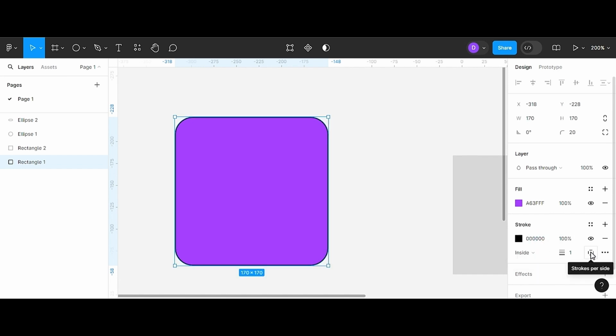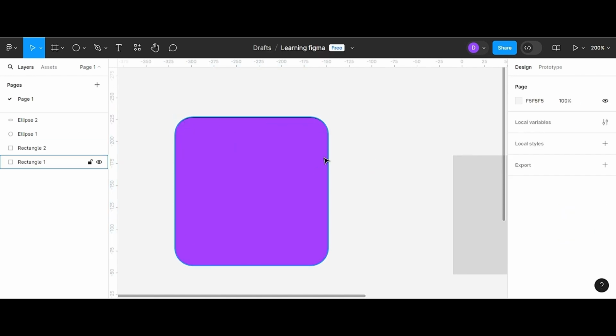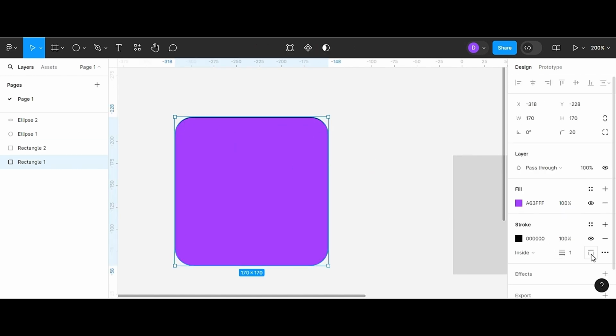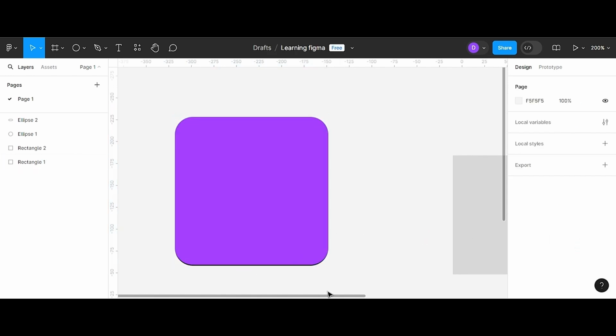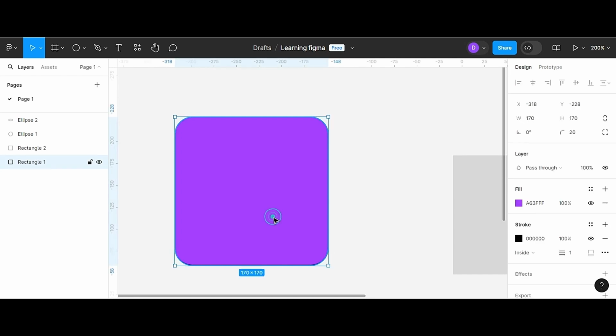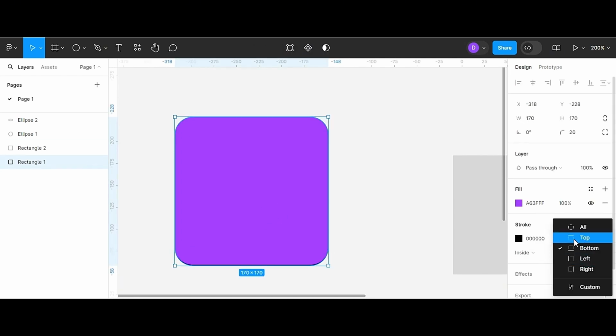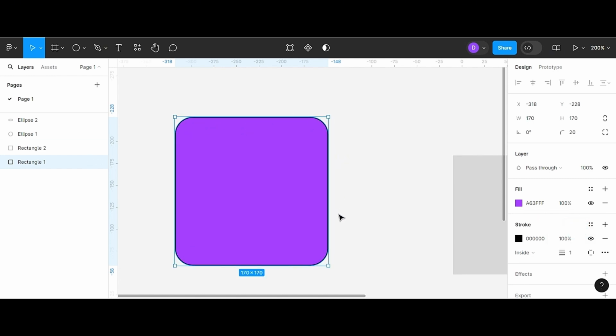And here more options. Clicking on this, you can see predefined borders. So if I select the top, that means I only want border at the top of the item. I click on it and select the bottom, that means I only want the border appearing at the bottom side. Same thing for the left and the right. Selecting this option all, it means that I want the border showing on all sides.